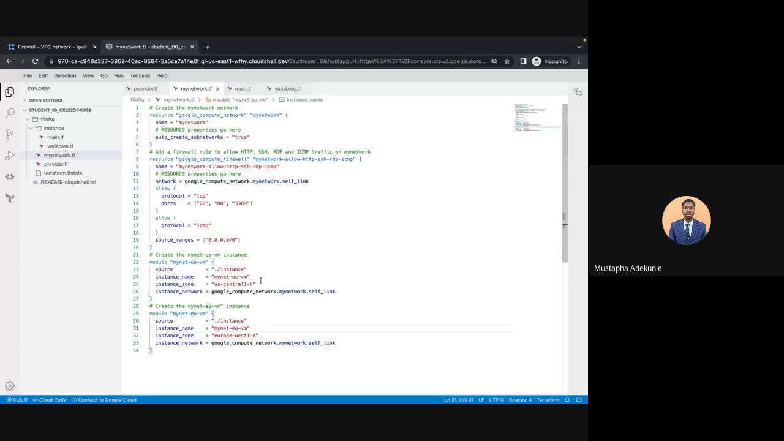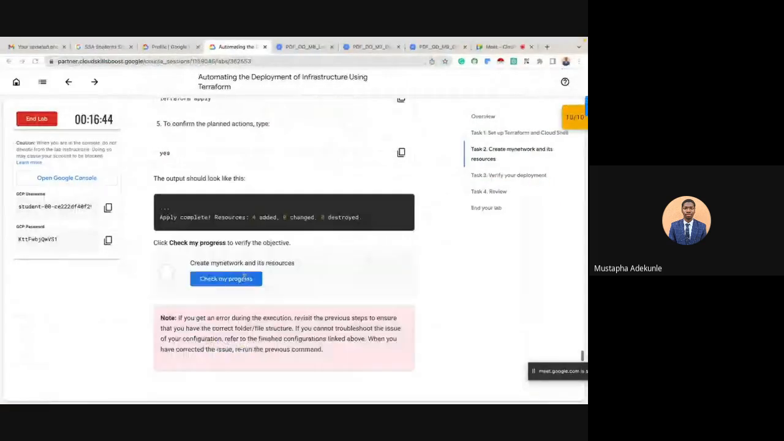Then I just have to run the Terraform initialize command again. After I run Terraform init, then I run Terraform apply. No, the Terraform plan. The Terraform plan will show me how I want the stuff to get created. And after that, I can run Terraform apply with auto approve. So that's typically all for the lab.